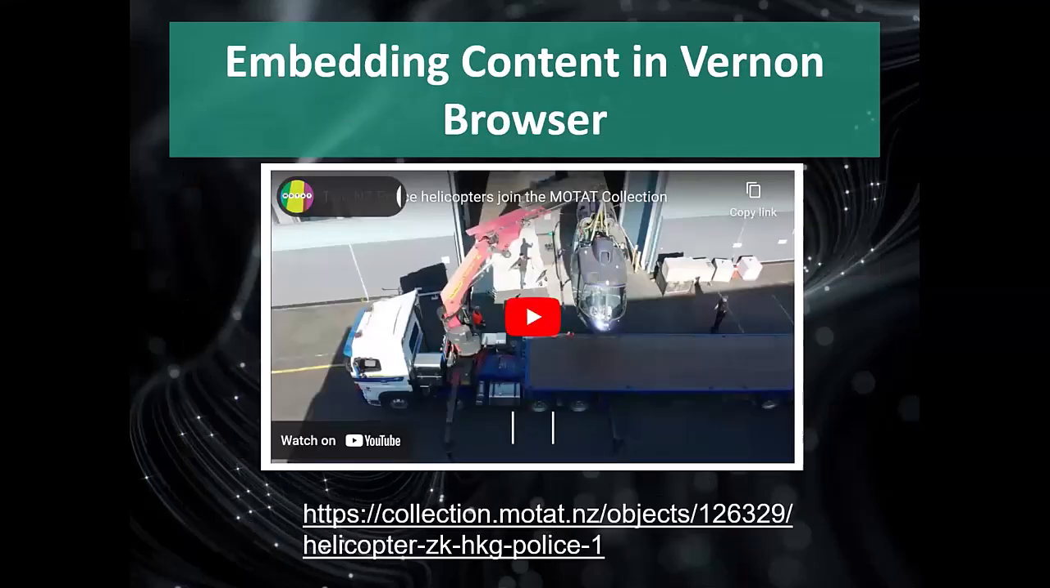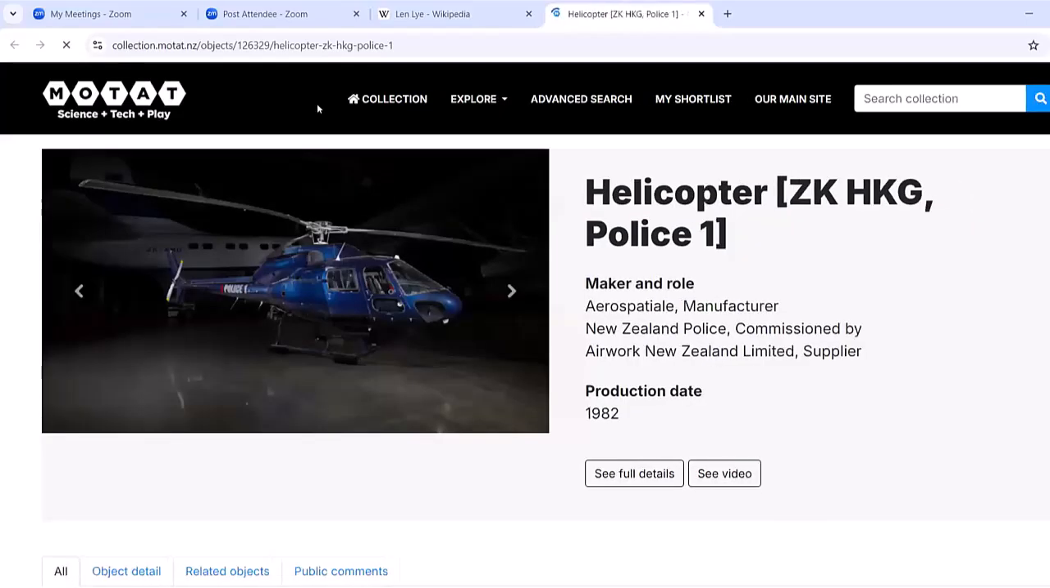Video files that are on a public streaming service like YouTube can also be embedded within Vernon browser. So here's an example within the Museum of Transport and Technology's collection. So this is the page for that collection item within Vernon browser, and we can see a button right at the top to say that there's a video.